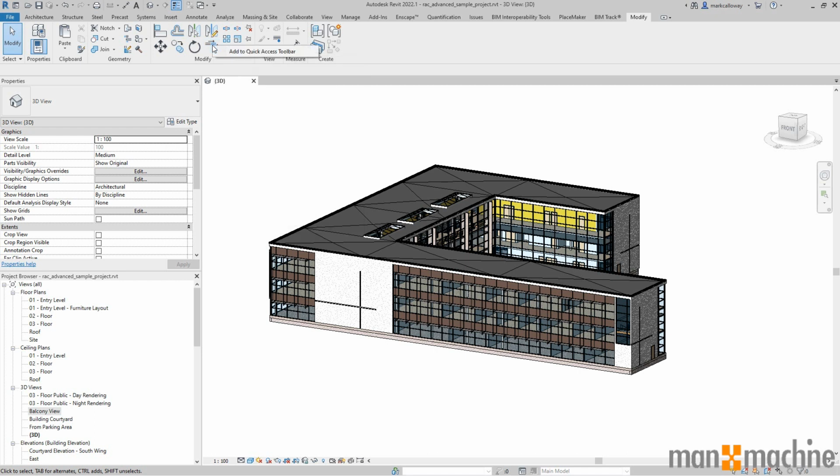Right-clicking on any of these buttons, you have the option to add them to the quick access toolbar. If you're finding that you're having to do a few clicks, maybe you need to go to a tab, maybe you need to expand a group to get to the tool that you commonly use, you can right click and you can add them to the quick access toolbar.